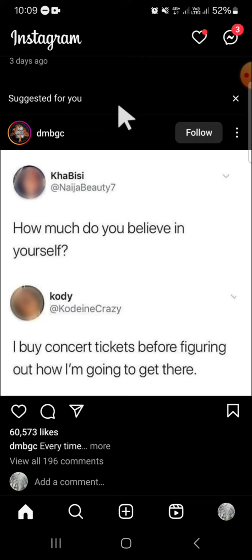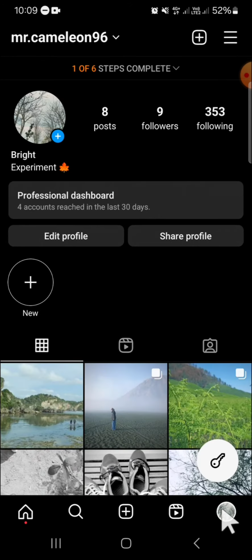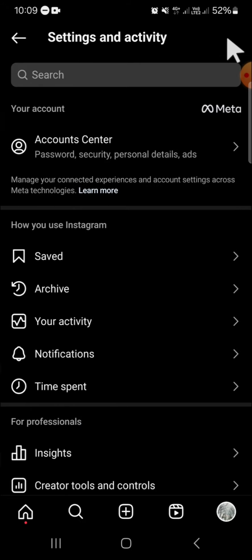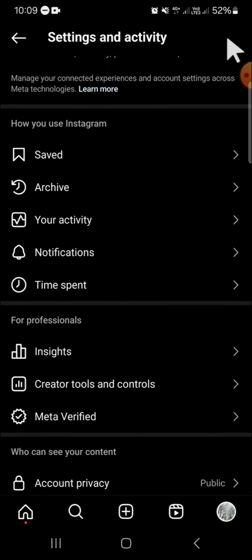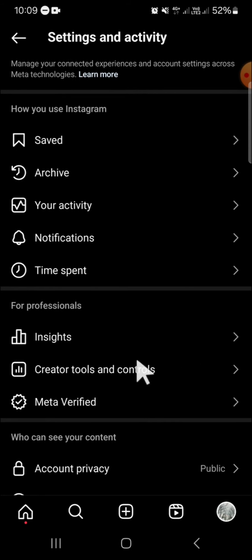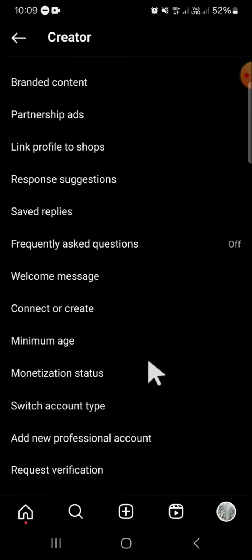Here I have opened my Instagram application on my phone, and first of all we can go to our profile. So as you can see that here I have professional account and I'm going to switch it to normal account, and then we can click on the three lines and we can scroll down until we find the creator tools and controls right here. Click on it and we just need to click on switch account type.